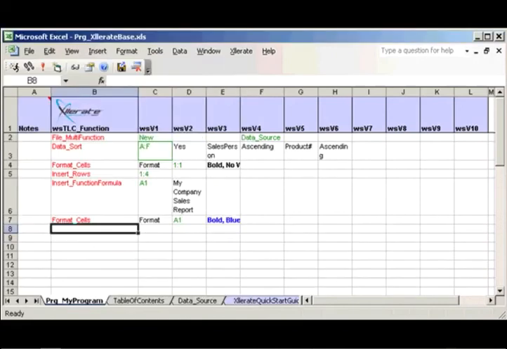Do you need to insert a new line of code? All you have to do is move your cursor to the next blank cell in column B and press the Delete key on your keyboard.